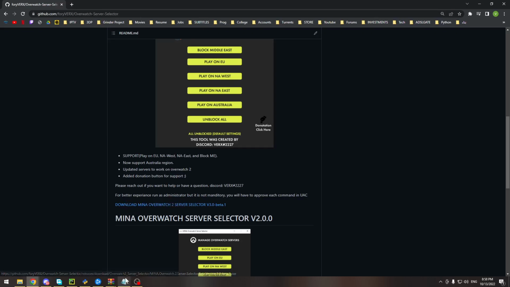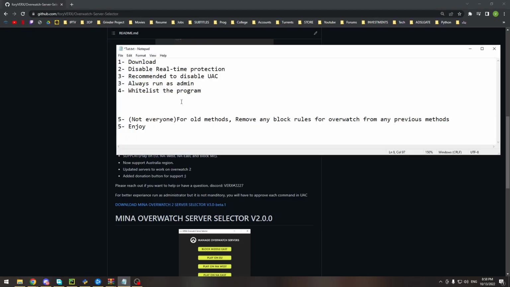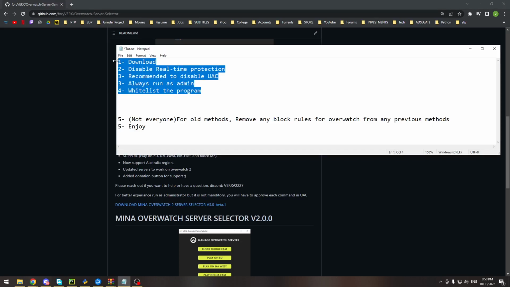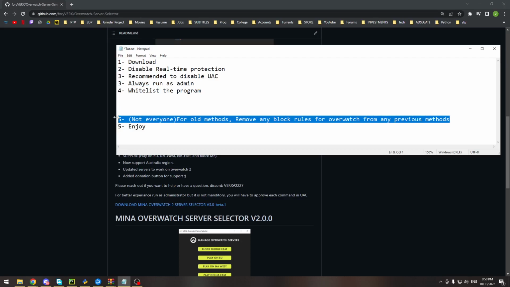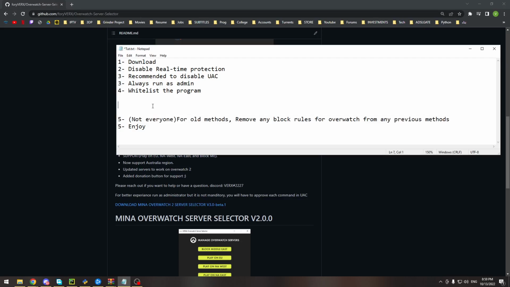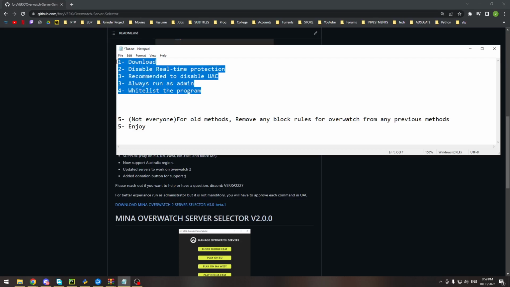After you download the program, you need to do the following steps. These four steps are for most users, and this final step is for users that used previous methods to block servers. So if you are blocking servers for Overwatch for the first time, you can go for these four steps.